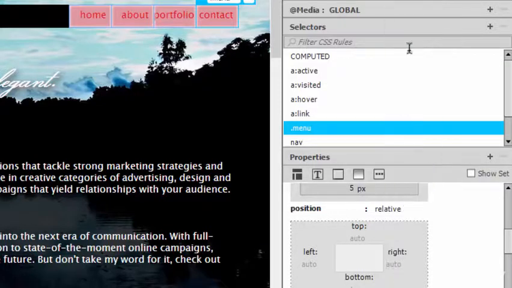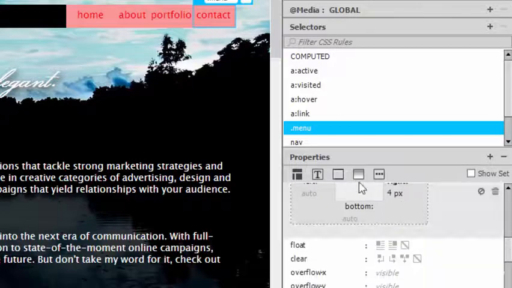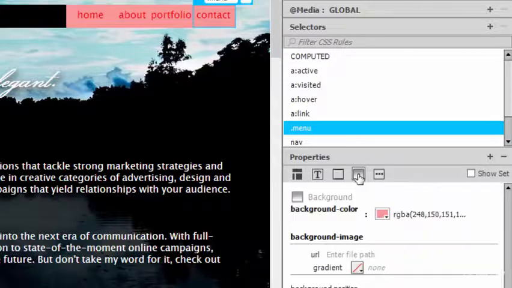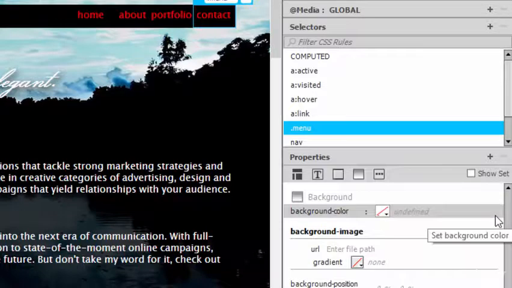Select it to pixels, and now you can see that our navigation position is changing. So select that which aligns with the navigation right edge, and that is 4 pixel for my web page. And now if I turn off my background by selecting the background in the properties and then select the delete or remove CSS property, if I click on it, then you can see our menu items without background.